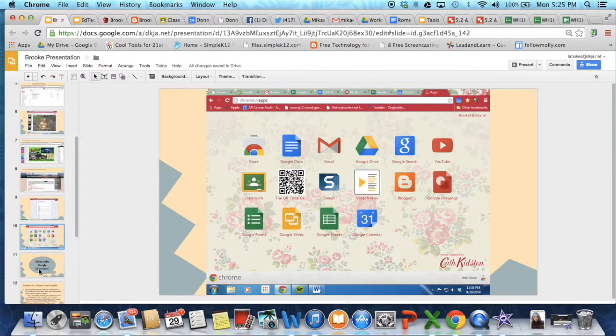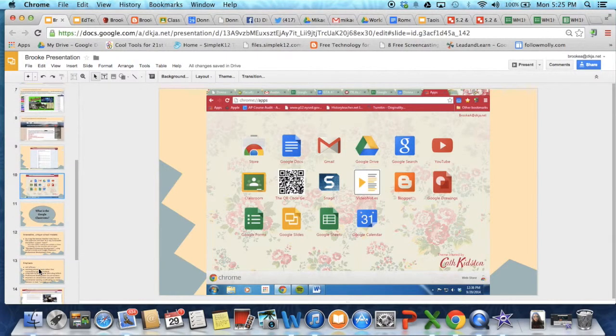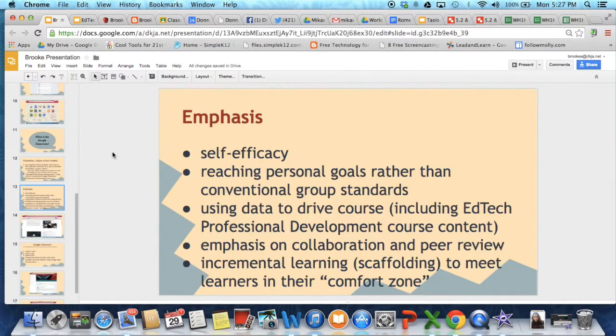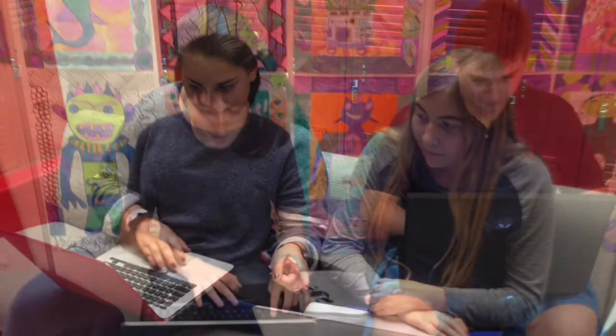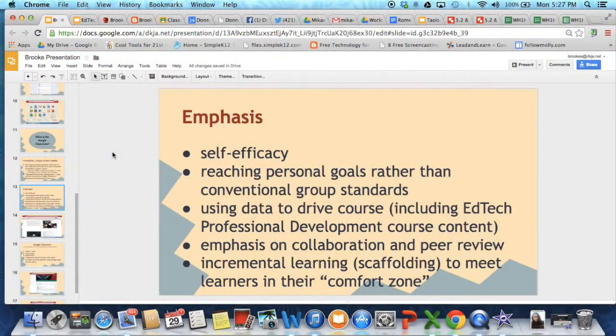I found that Google Apps for Education was very useful in all of these different collaborative ways. It was all about your own personal pace and incremental learning with scaffolding. I would often put students in groups to meet the learners in their comfort zones and offer others the opportunity to peer lead.